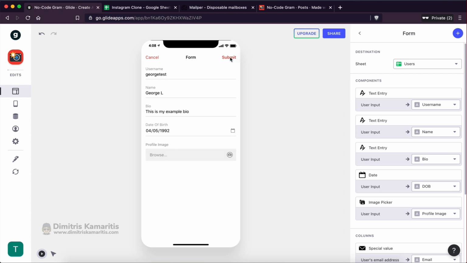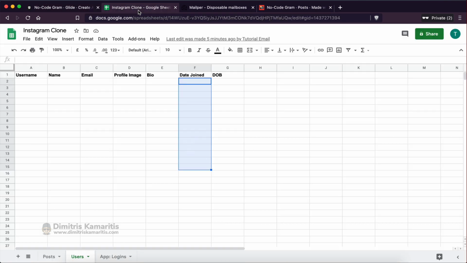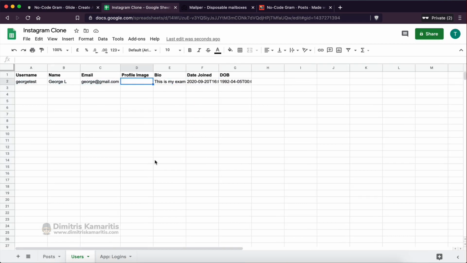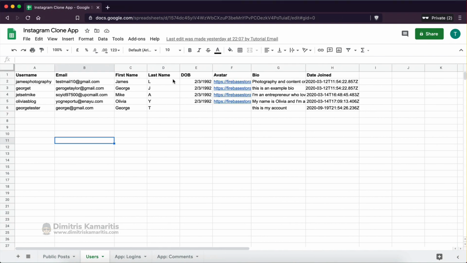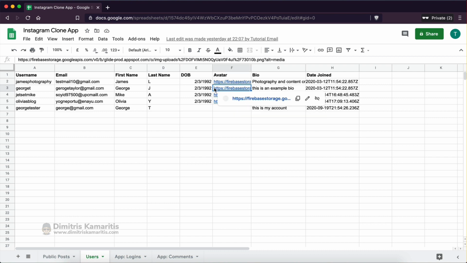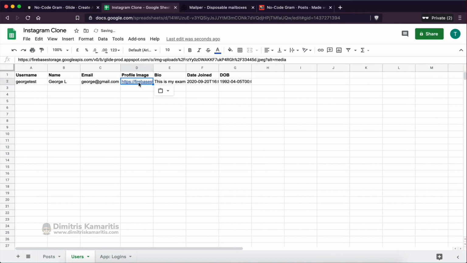So I'm gonna go ahead and submit this form. And as you can see on the sheet now, we have a new user, right? The only thing that's missing is the profile image, but I'm actually gonna get an example one from my test data right here. So I'm gonna copy this one right here and just add it there.